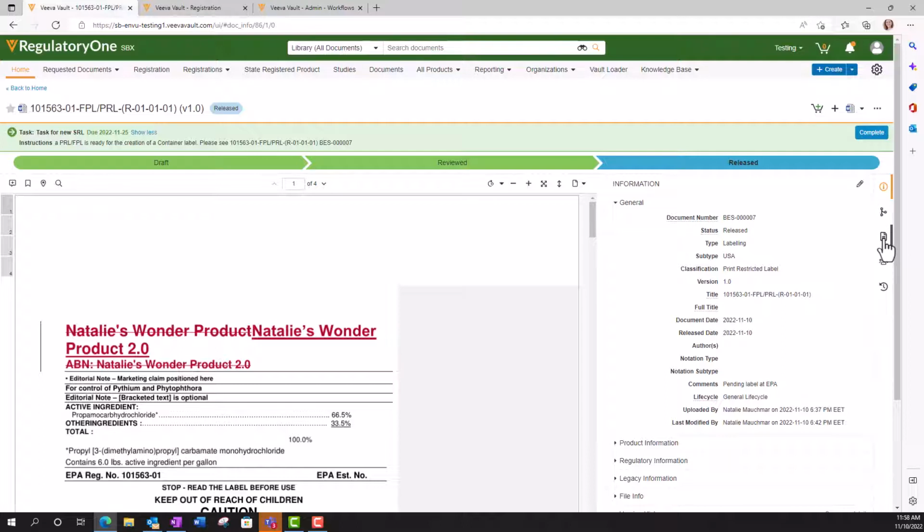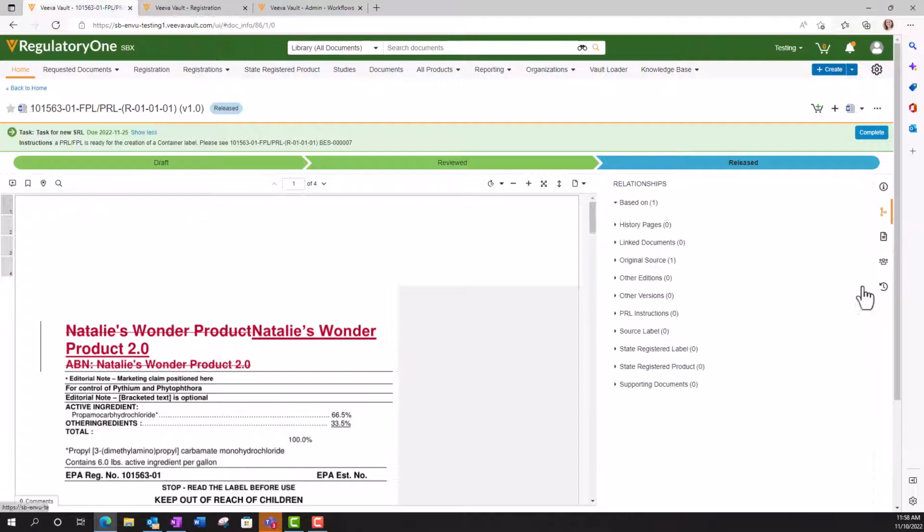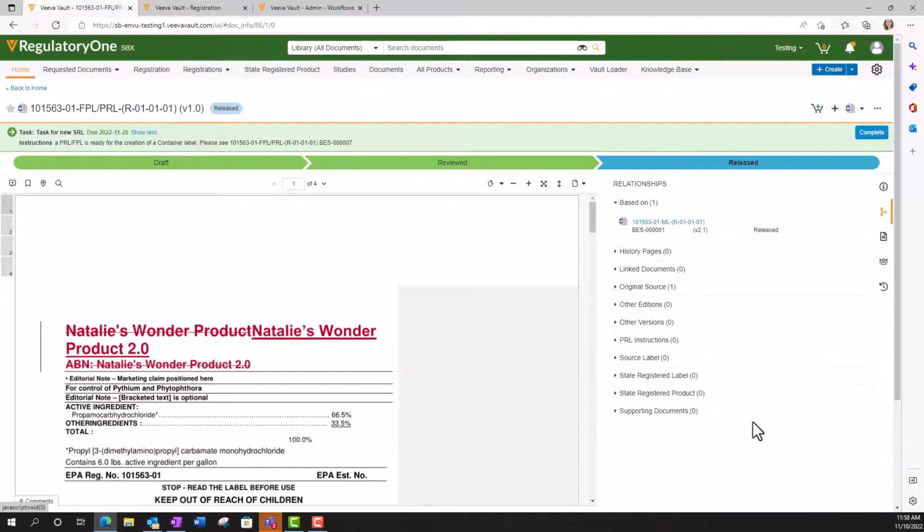Next, what will happen is the SupplyChain manager will upload the state registered label here, and then send the label, that label that they uploaded, to review for the FRM.